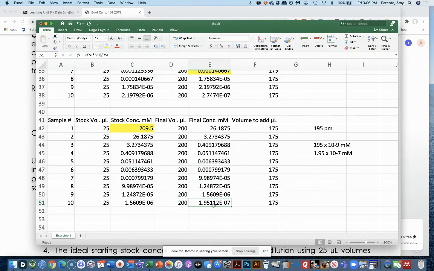All right, so hopefully that makes sense, not only with thinking about how serial dilutions work, but how we can do some basic calculations within Excel.